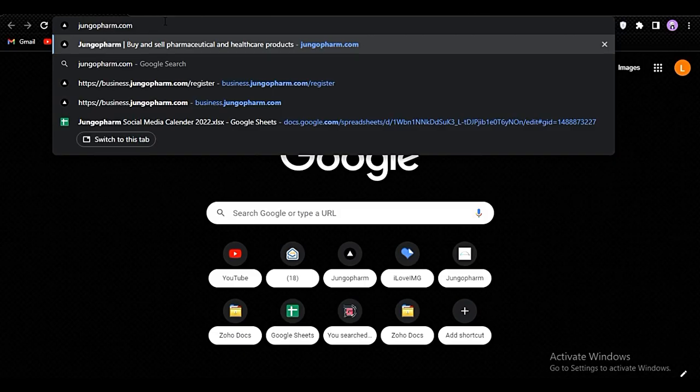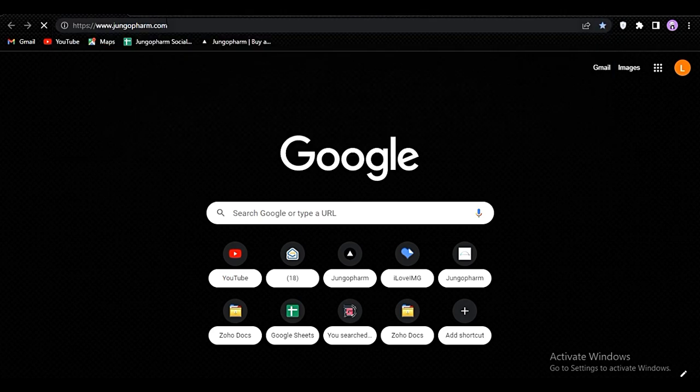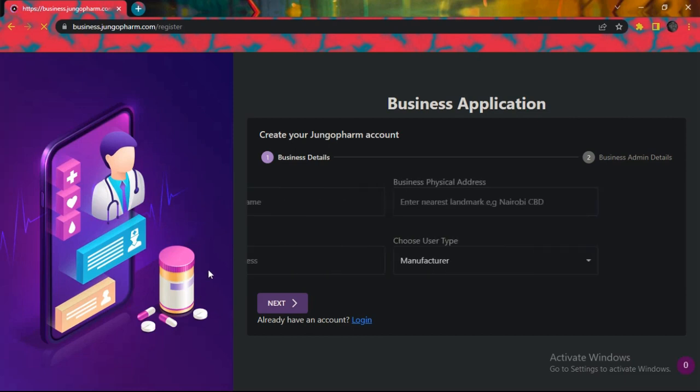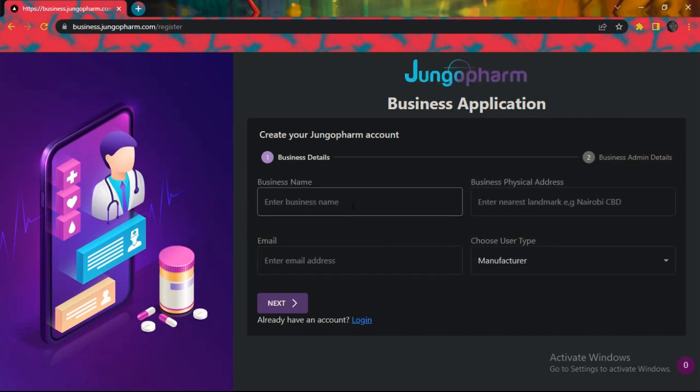First, we'll start by accessing the Jungopharm website on the browser at jungopharm.com. It takes you to our official website, and to create an account, click on the Create Account button over here, which takes you to the Jungopharm business application page.